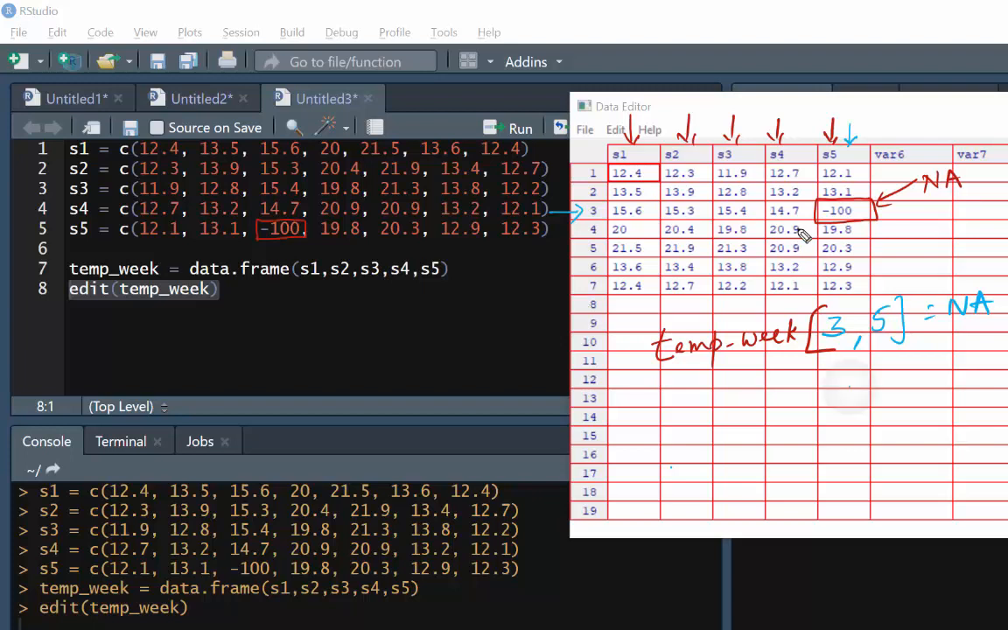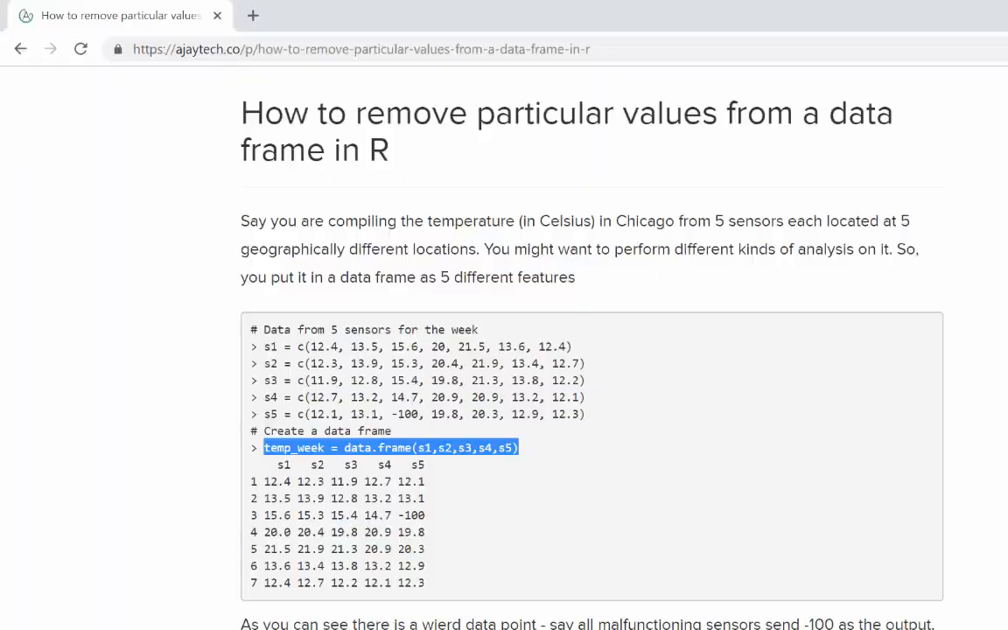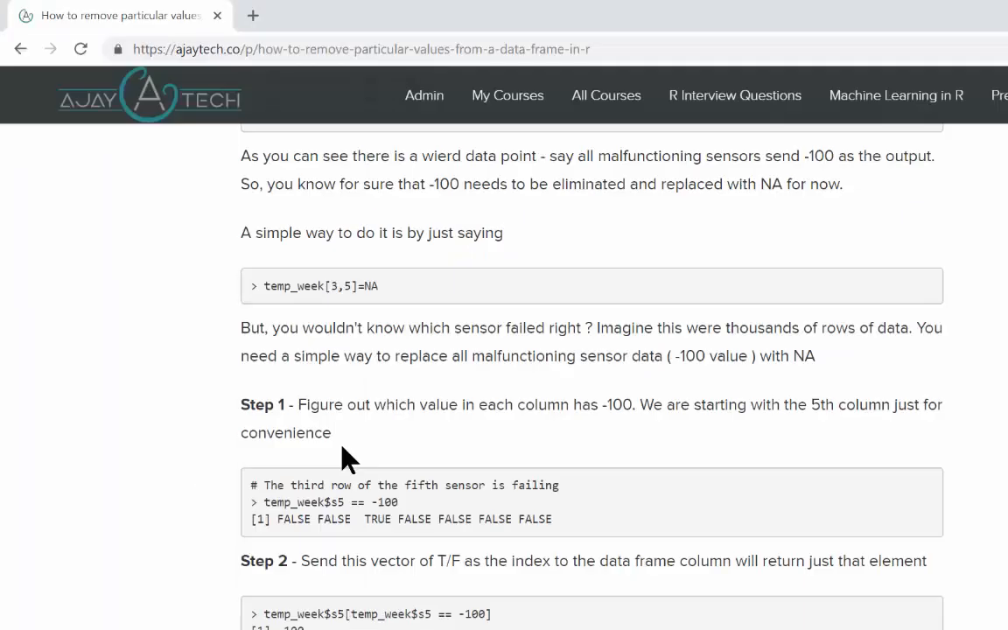And these sensors could be malfunctioning at any given point in time. So you don't know which of these rows or columns or cells of the data frame are malfunctioning and have this minus 100. So you've got to go through all of them, figure out where there is a minus 100, and then replace that with NA. And it's not as difficult as you think. So we're going to go through it step by step. Let's close that. And we're going to solve this in 4 steps.